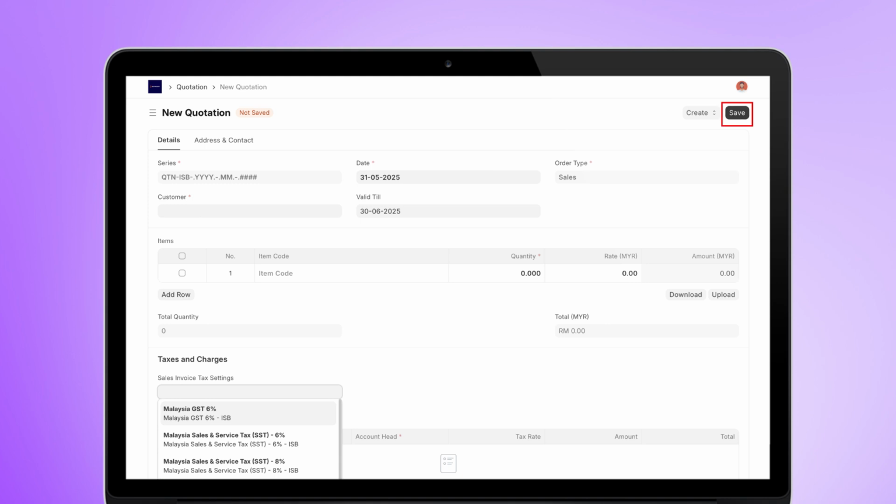Click Save. Quotation will be saved as draft mode, PDF. Once everything is finalized, user can submit to confirm. Please take note that once submitted, no amendment can be done.